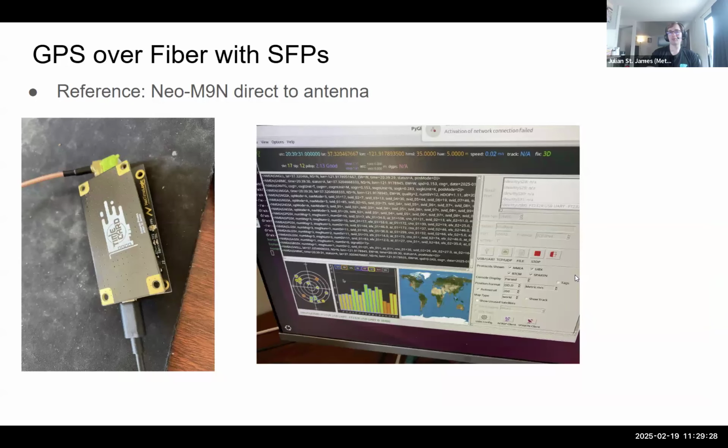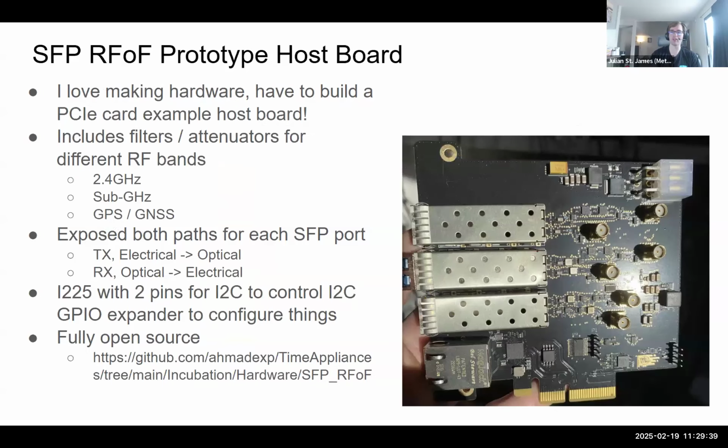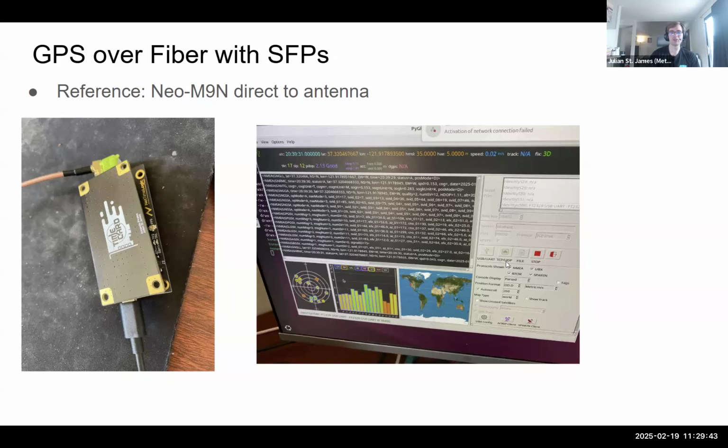And so then I was trying to experiment to see, okay, I have this host board, I have these SFPs that do RF over fiber. Now I want to see GPS over fiber actually work with this board that I made. So maybe it's not perfect, but I want to see if it works. So I have a RCB that we designed for the Neo M9N.